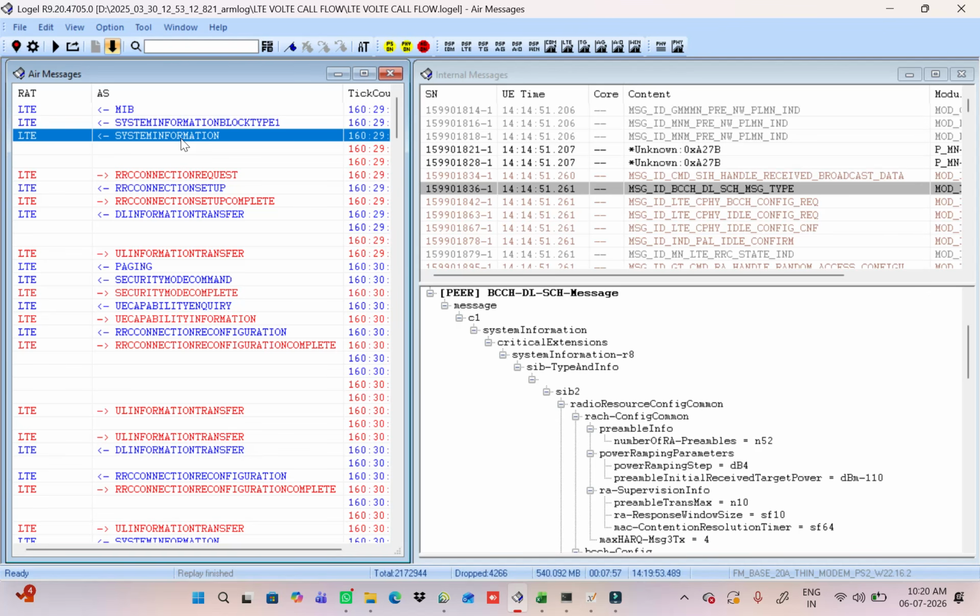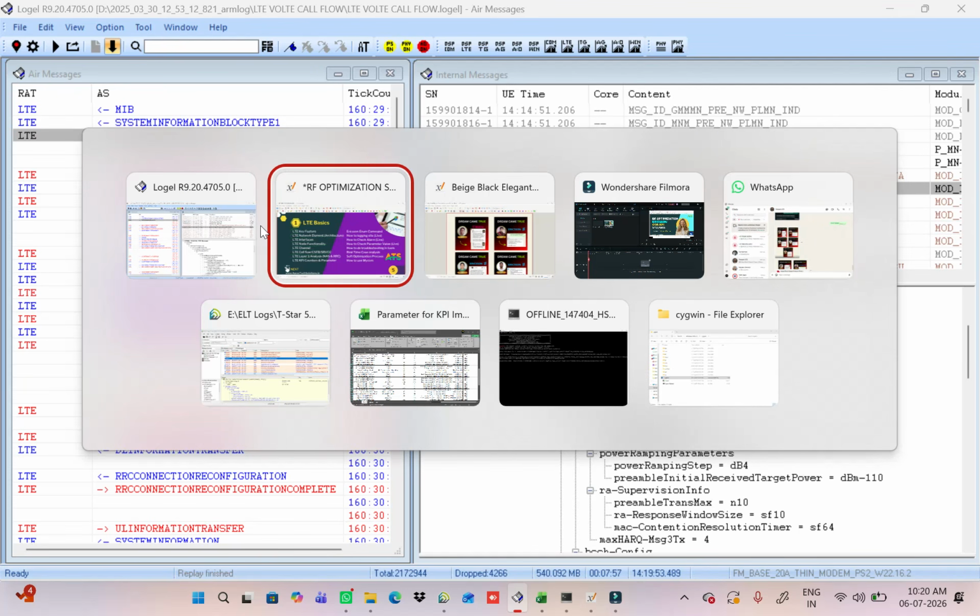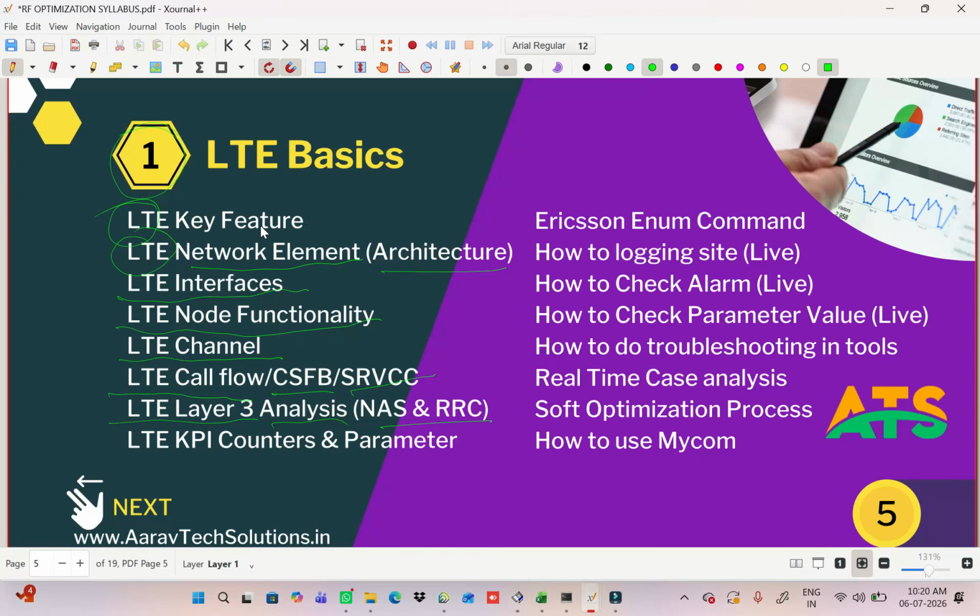After decoding SIB1, the eNodeB will send the SIB2 message, which is related to RAT information. So by this tool, we'll discuss the call flow. It's a good time for learning, to learn and grow. Otherwise, it is difficult to survive in telecom.